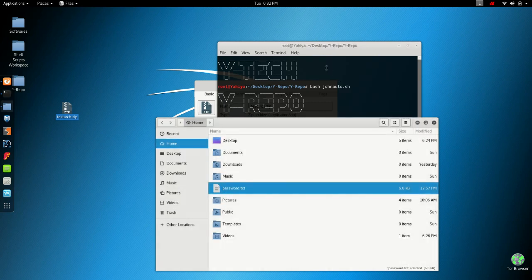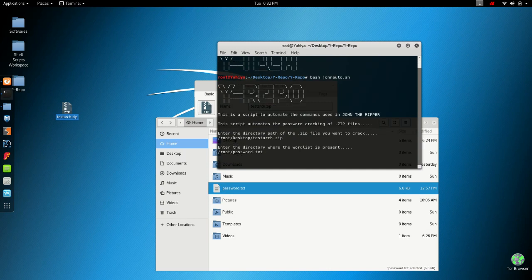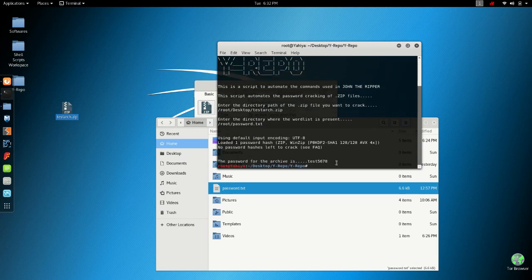Yes, that's it. After you enter it, the script starts processing the commands, and after that you could get the password, which is test5678. Obviously this is the password which was used to lock the archive file. So this is how to crack your .zip file using my shell script, which I've done. So that's it.